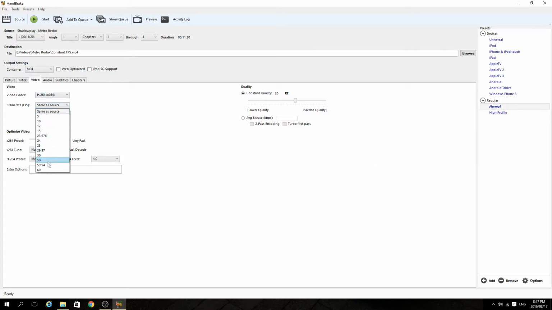I use 60 frames per second, so I'll select 60 frames. If you use 30, you'll select 30. And the important part is that you select constant frame rate. That's what we want to achieve. And then you just click on start and wait for it to finish. Like I said, it could take a couple of minutes to finish this.